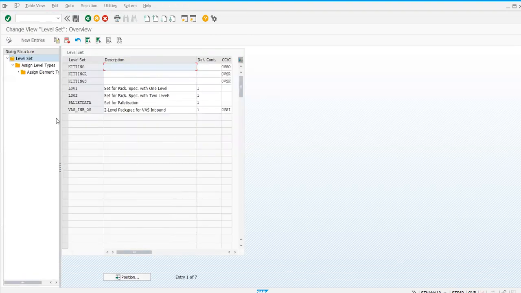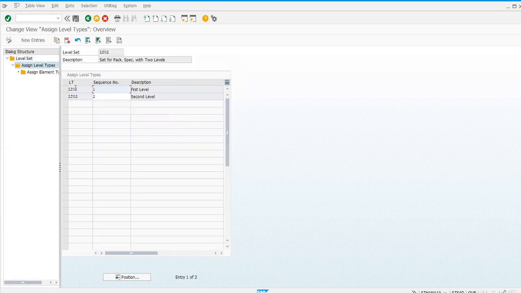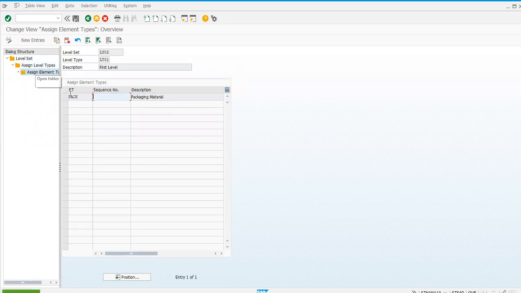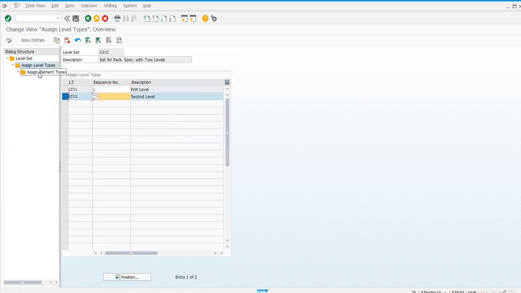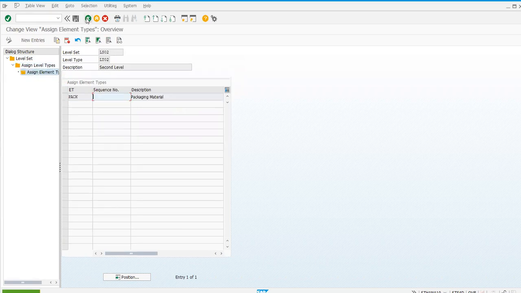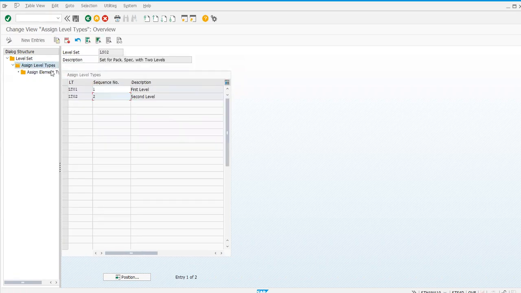So this is that level set. Like I said, we are going to have two levels. This is the very first level, and then we have another level. We call them level type. Now, ultimately, the main goal is that we are trying to inform the system how many levels we are going to have in terms of packing a product while we're creating the packaging specification, right? So these level types will denote each individual level.